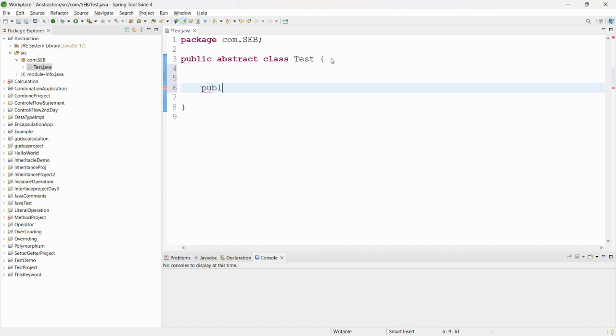Let me create one by one. So public static int a. One variable I defined, it's allowed, not having any issue. Then one more, that is final. Not static, only final: public final String.